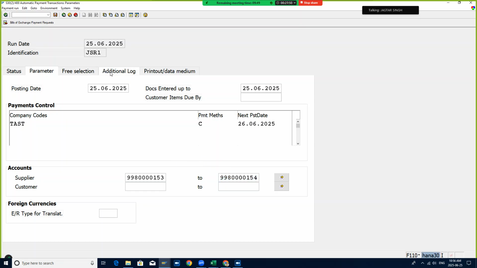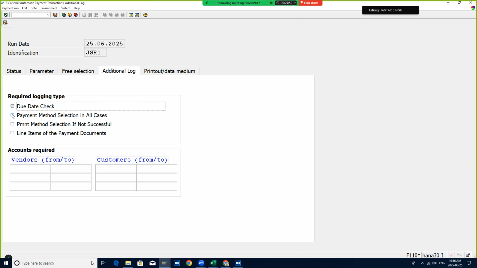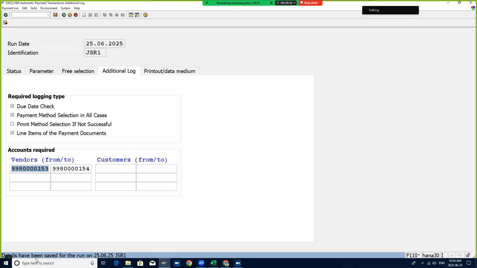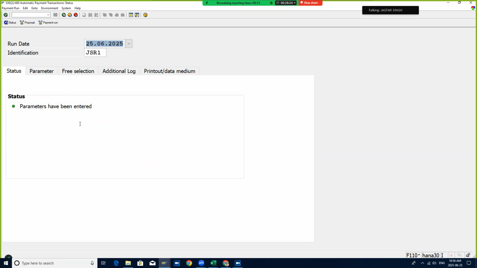Then click on this additional log. Select this option: due date check, payment method selection in all cases, line item of payment documents. Here provide your vendor account number, press enter, and then save these parameters. You will get the message that details have been saved for the run 25025 for JSR1. Click on status now.